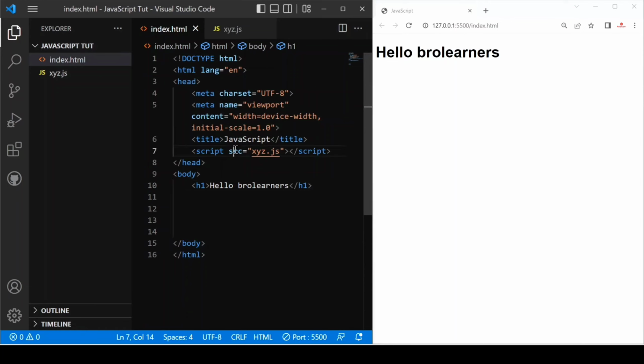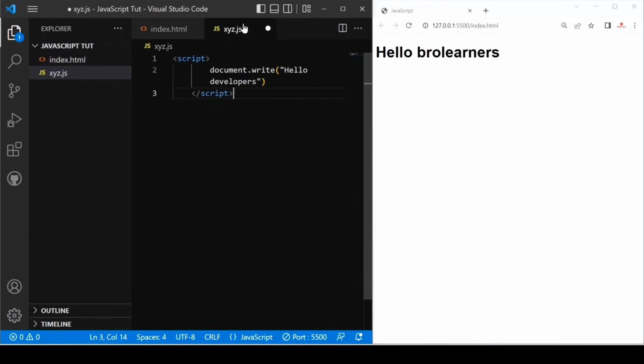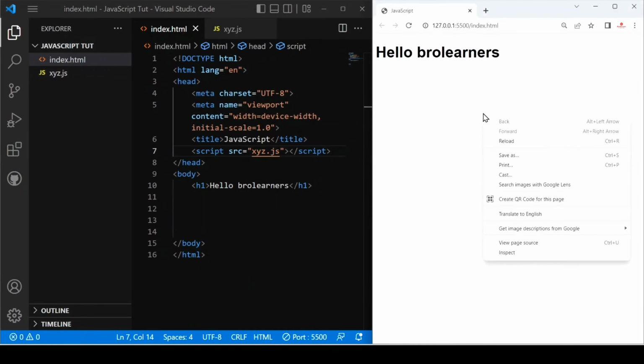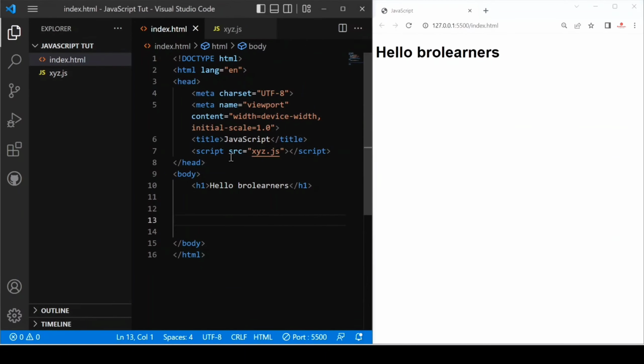We can provide this also. Let's save. Just paste here and save. Just formatting this document. Perfect. You can see the output is not visible. Why? Because we provided this here. If you provide this here, it is not visible.